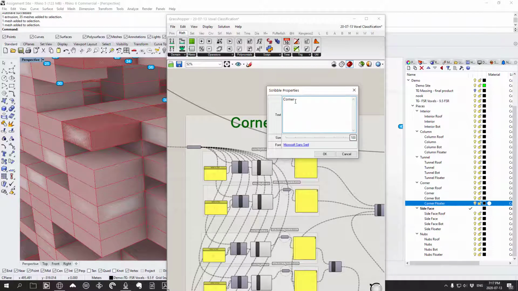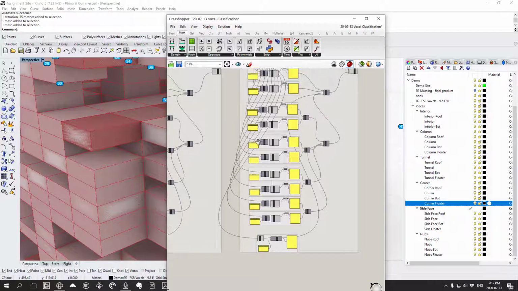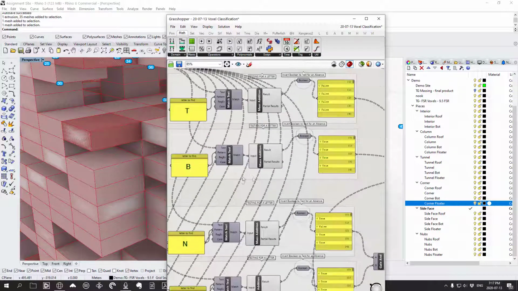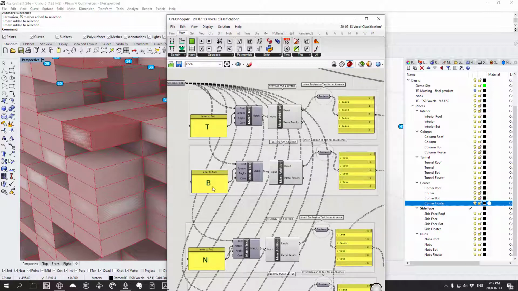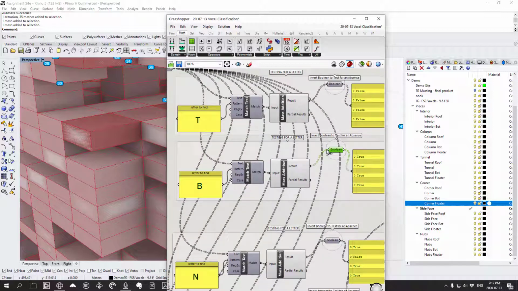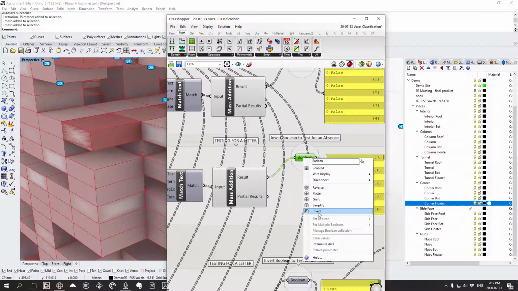And then simply, I know that all these corner conditions are still true, right? But what I could do is I could say, instead of letter to find top, or letter to find T equals true, I'd leave that, but letter to find B, I'd set it to false. So to set this for false, what I could do is I could just invert Boolean to test for an absence. I could right click the Boolean, go invert.